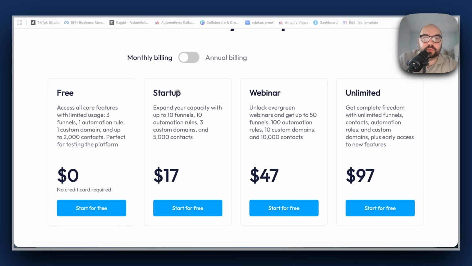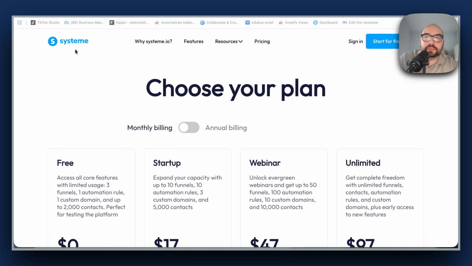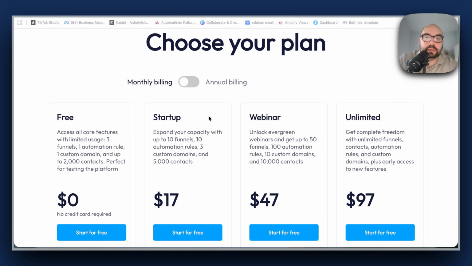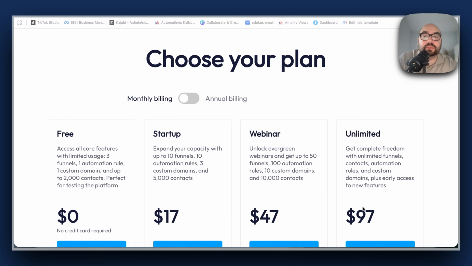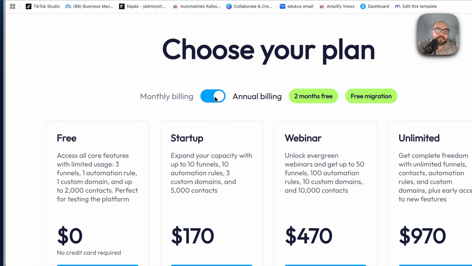So if you look at their plans, right, if you go to System.io website and pricing, you will see that they have many plans. Like there's a starter plan, and even the biggest one, unlimited one, is $97 a month. And if you go annual, it's even cheaper.